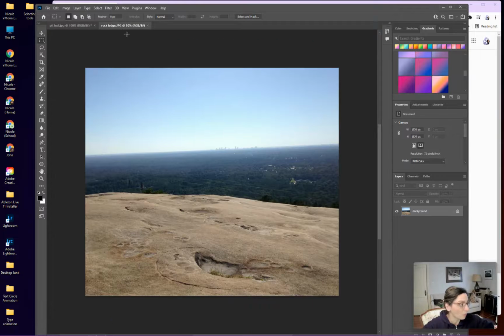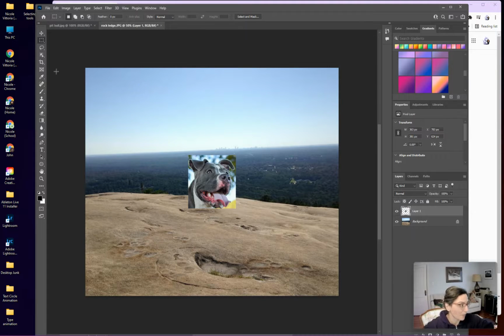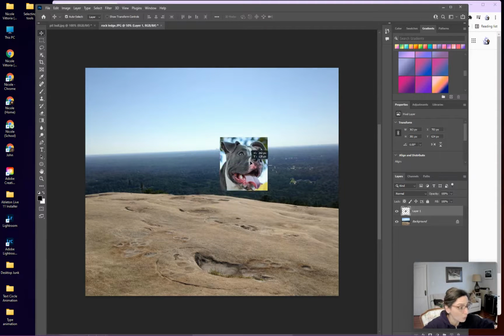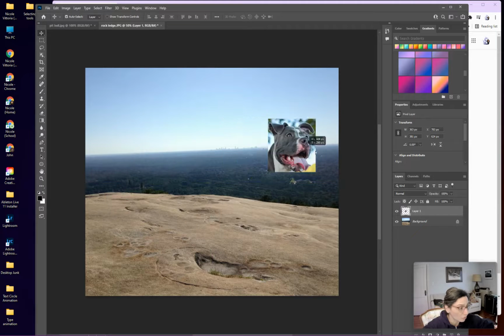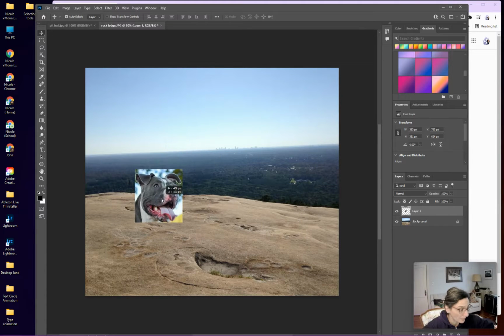I can then jump over to my rock ledge picture and hit Control V, and I paste it in, right? So now I've got my background layer here, which is the rock ledge. I've got layer 1, which is the pasted layer of the dog, and I can use my move tool to click and drag this around wherever I need it to be.